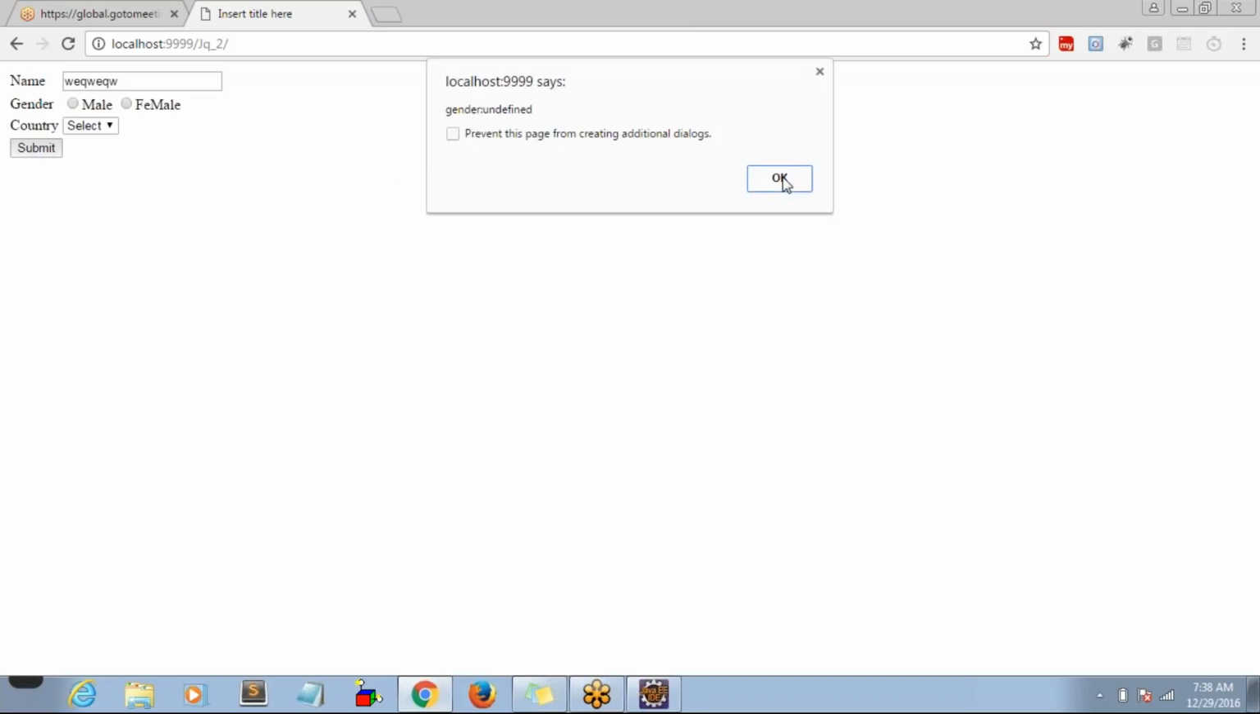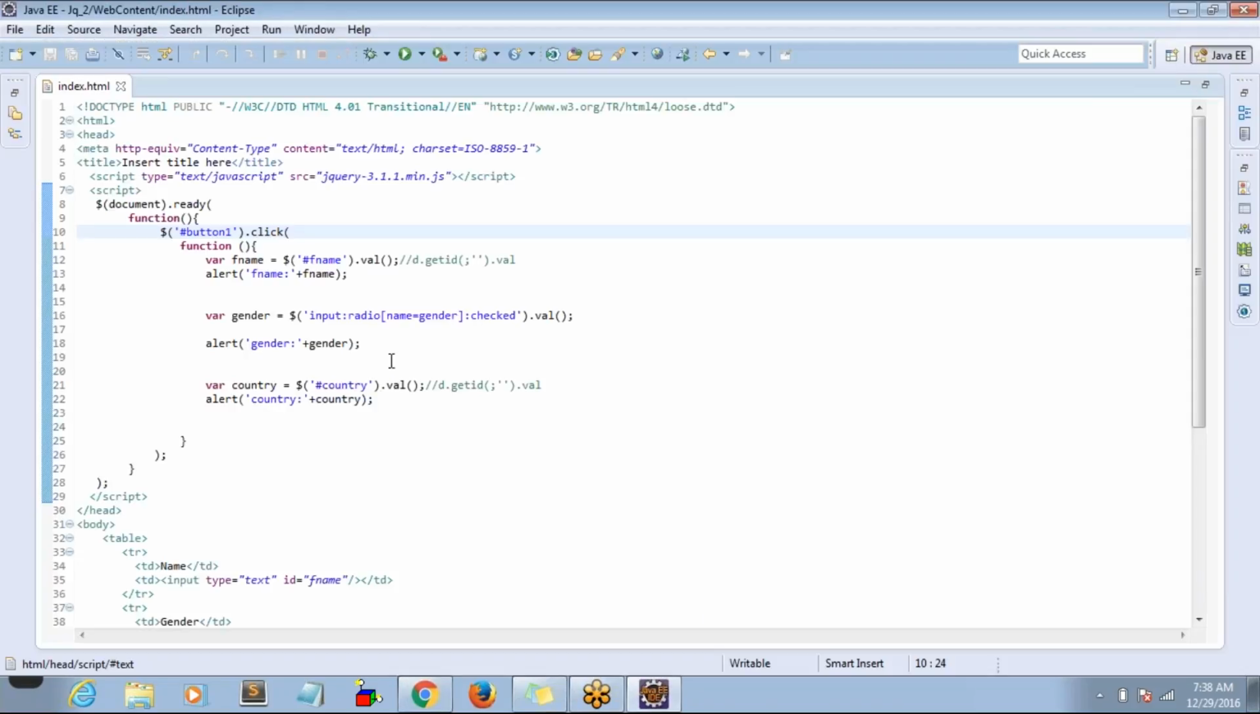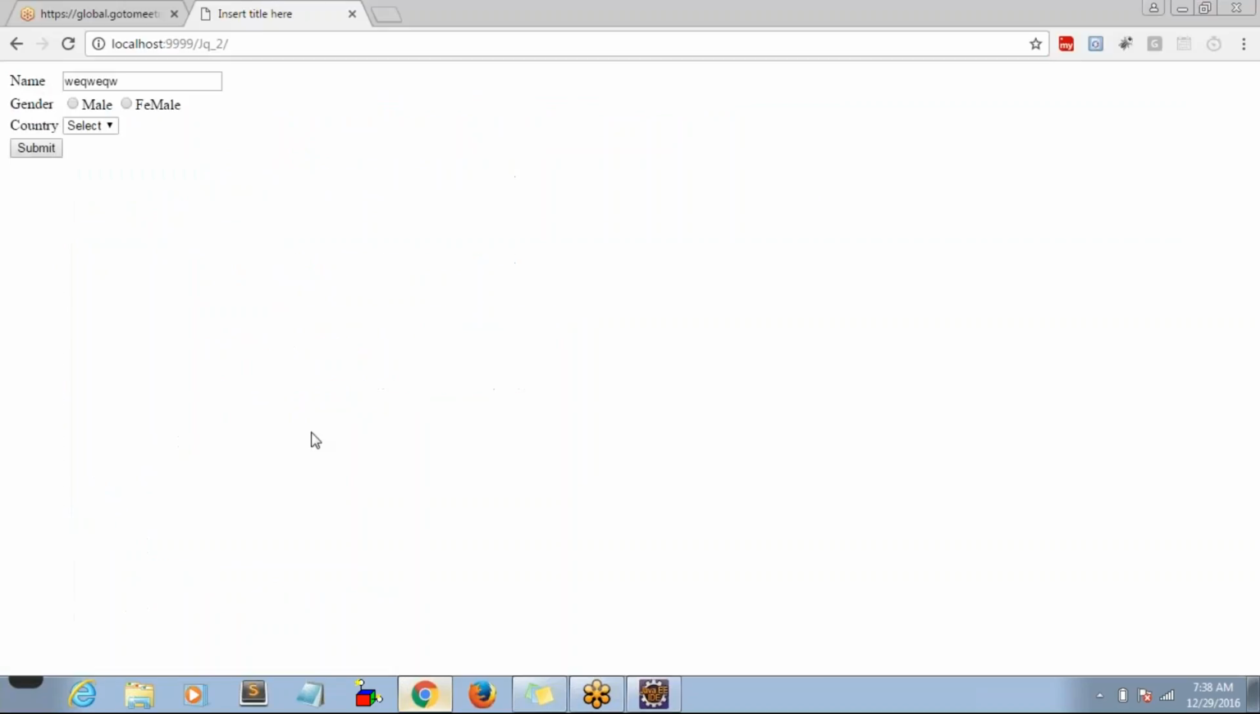So first name is coming and gender is coming undefined. Why? Because so far we have not selected any value, and the country is coming as a select. Now let me select gender some meaningful value, male. Now submit it again. So it's giving male, correct? If I select one more value, let me test this value also. So it is giving male, female, select.